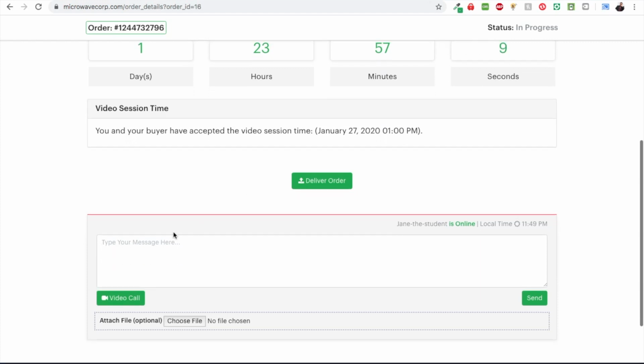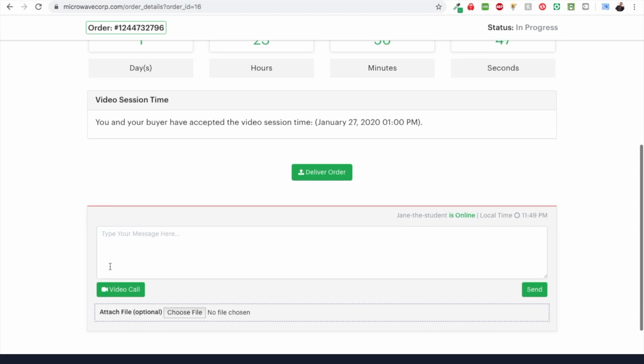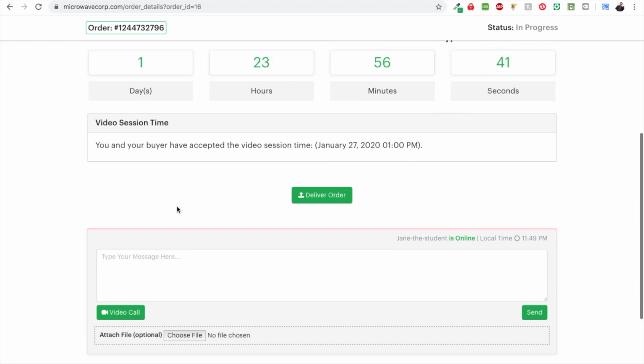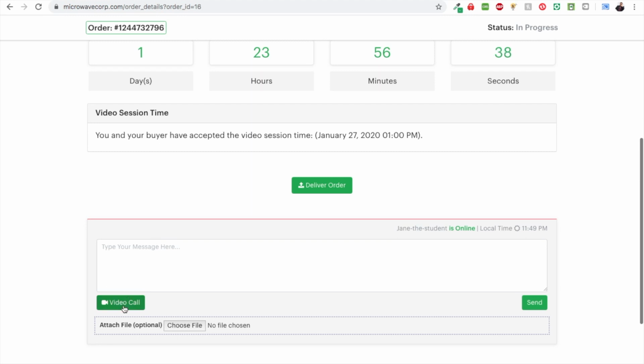However, the seller does have the power to initiate a video call at any time before the proposed schedule. So take for example, if the seller or tutor and student or buyer started messaging each other and decided to video chat on an earlier date and time, they can actually do that. The seller can initiate a video call even if the proposed date and time has not been reached yet.